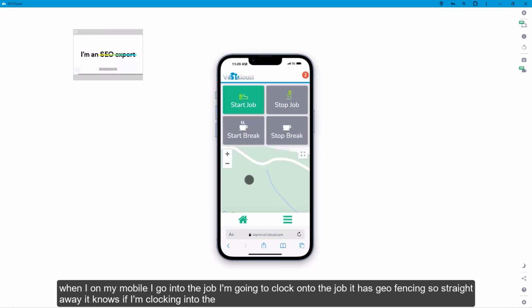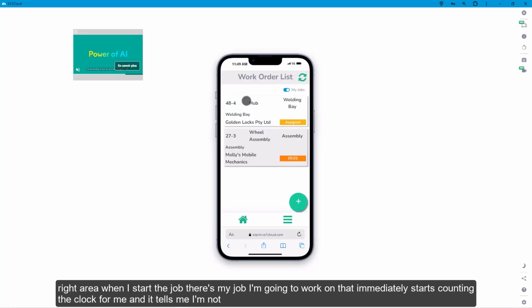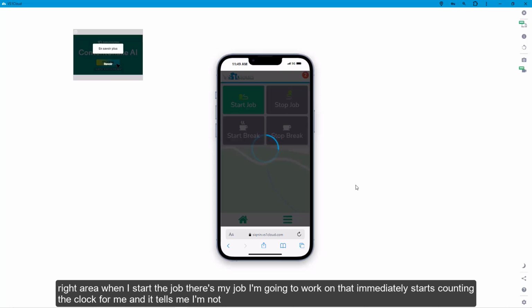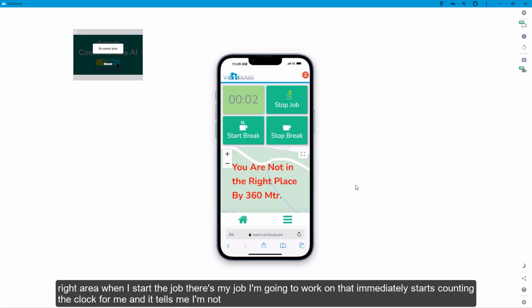So when on my mobile, I go into the job, I'm going to clock onto the job. It has geo fencing, so straight away it knows if I'm clocking into the right area. When I start the job, there's my job I'm going to work on. That immediately starts counting the clock for me, and it tells me I'm not in the right place to clock on, so we need to check where I'm supposed to be. So it tells me I'm 360 meters away from that workstation.